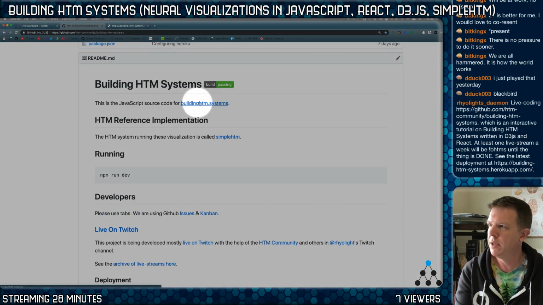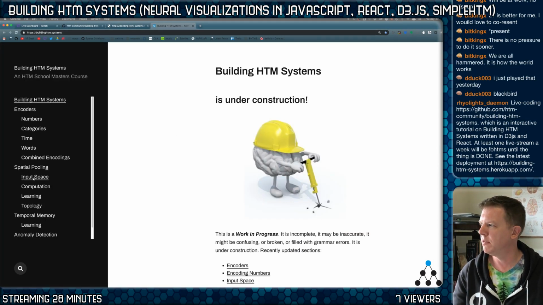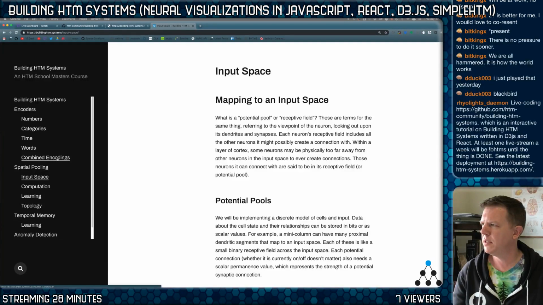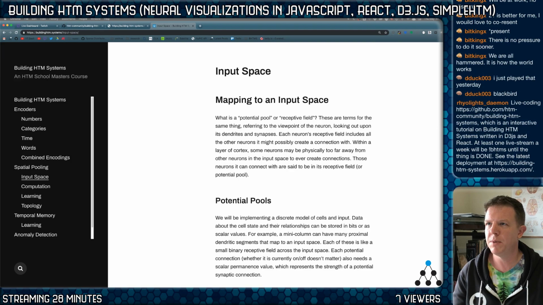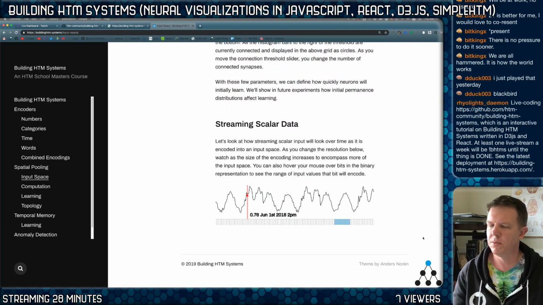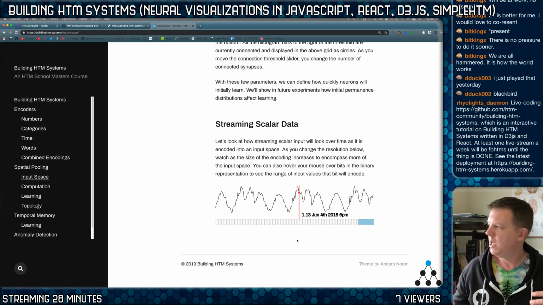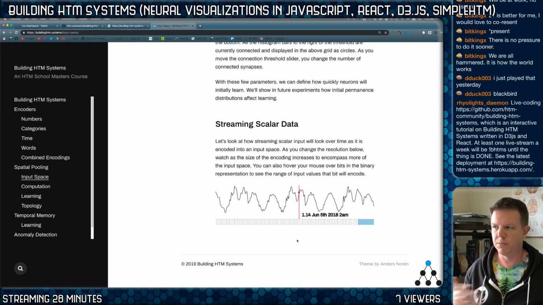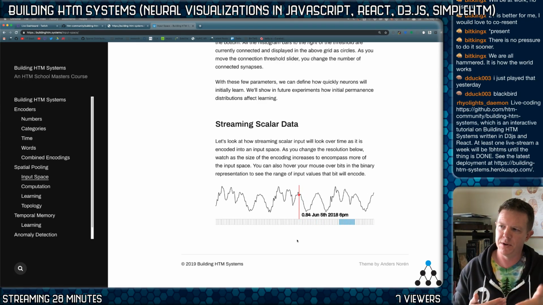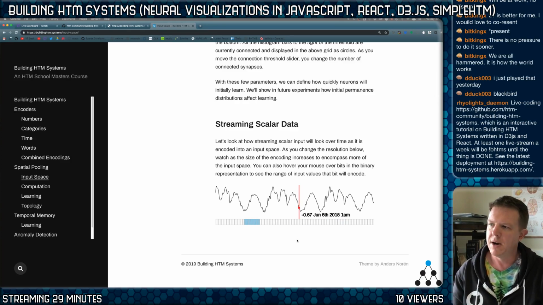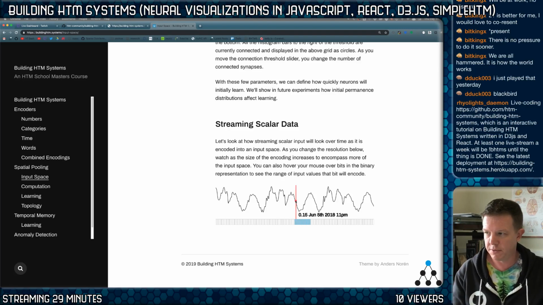Right here is how you can get to the old version of this that I was sort of going off of. And I think it is maybe at the bottom. Where is it? The bottom of the input space page. This is what we need. Something like this anyway. It's basically an auto-generated spatial temporal stream. So it's a flow of data at this time. Here's a scalar data point. And we don't need to make this visualization to get to the spatial pooling stuff.